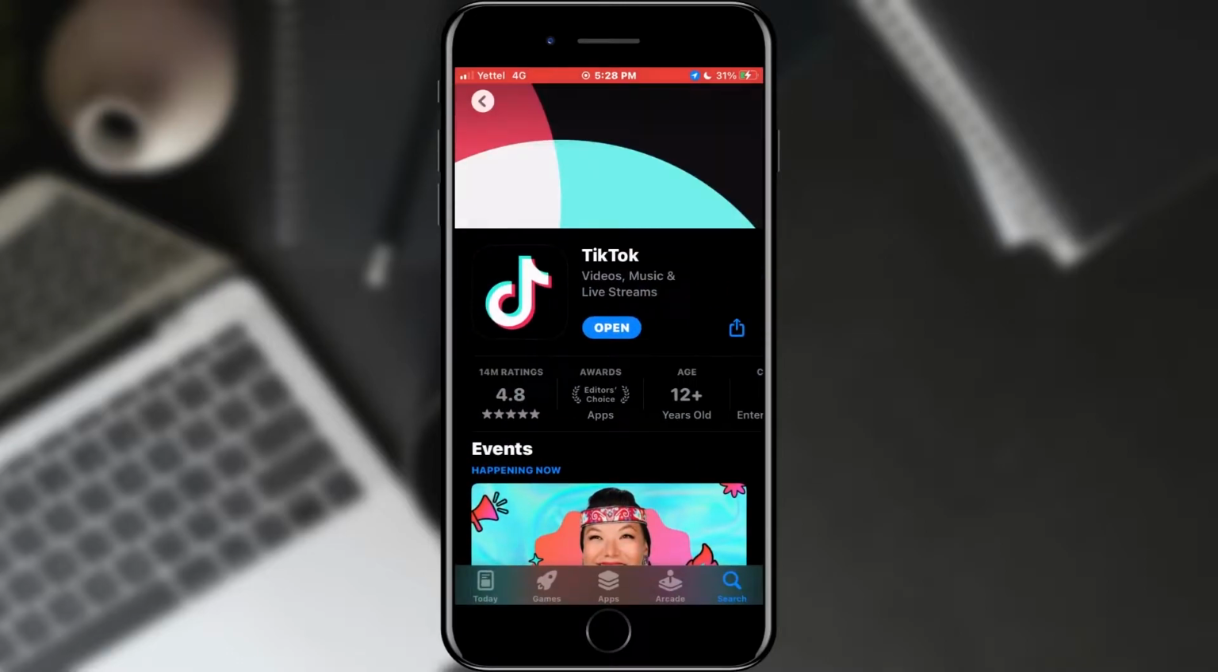Open the App Store or Google Play Store on your phone and find TikTok. If there's an update button, click it and wait for the latest features to be applied. After that, open TikTok.